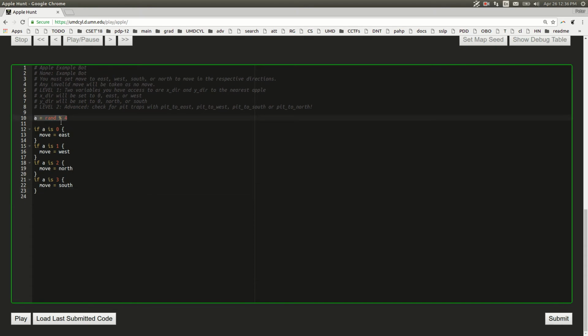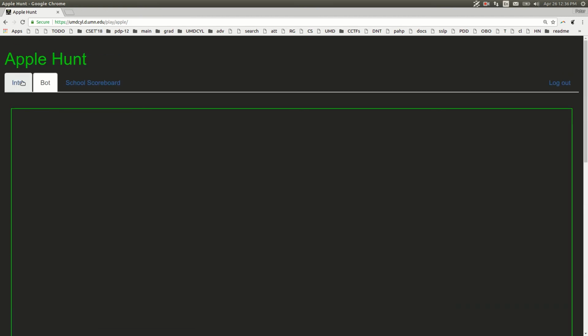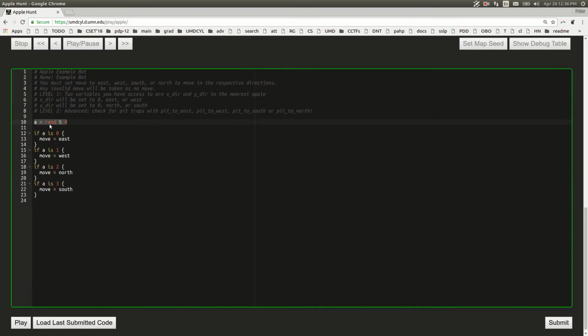It's beyond the scope of this video, but if you read the intro tab up here at the top, it'll explain how this code works in general. But a equals rand % 4. The percent operator is actually something called the modulo operator, and that's essentially the remainder of division. So rand is a random number, and then we divide it by 4, and the remainder is stored into a. If you divide by 4 and take the remainder, you can really only have 4 possible remainders: 0, 1, 2, and 3. And that's an easy way to make a random number fall into one of these 4 categories.